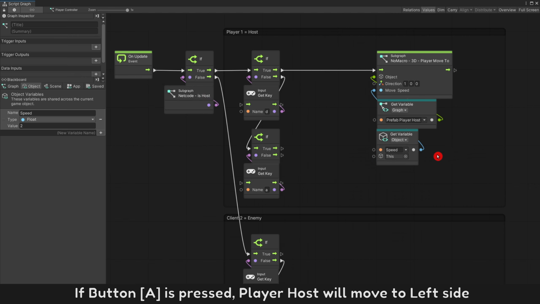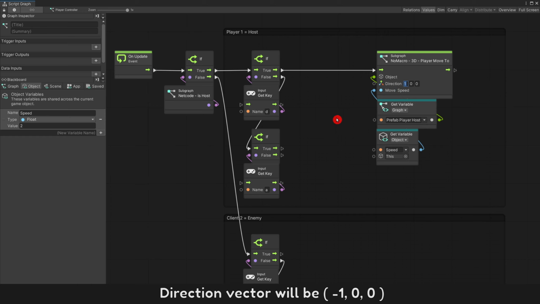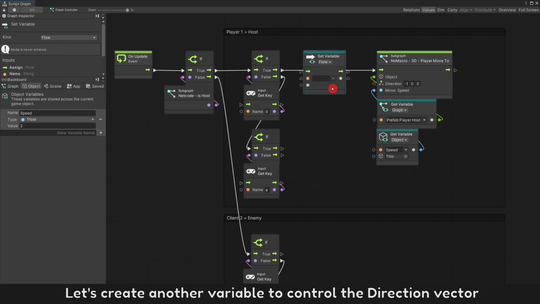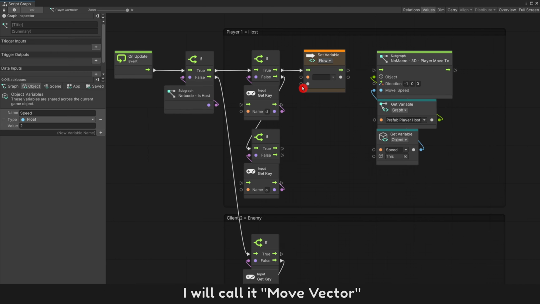I will move it with speed equals 2. If button A is pressed, the player host will move to the left side. The direction vector will be -1, 0, 0. Let's create another variable to control the direction vector. I will call it move vector.